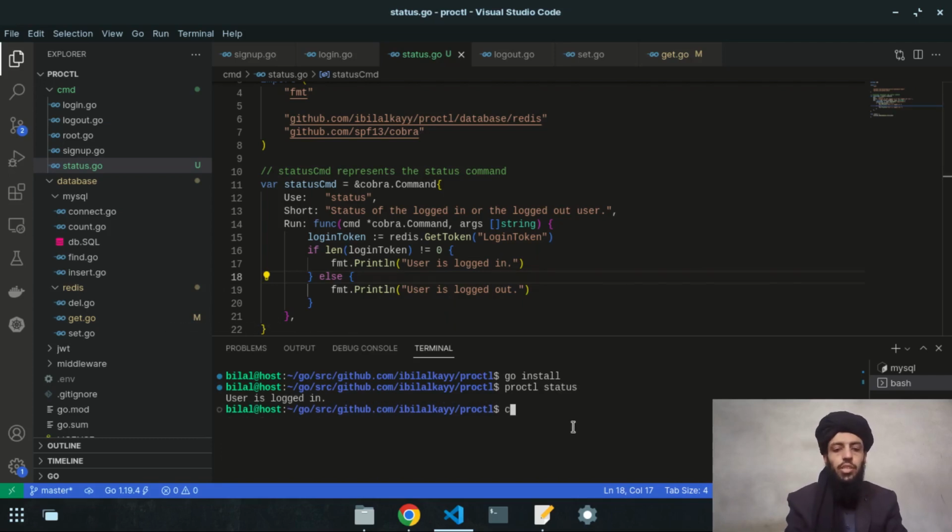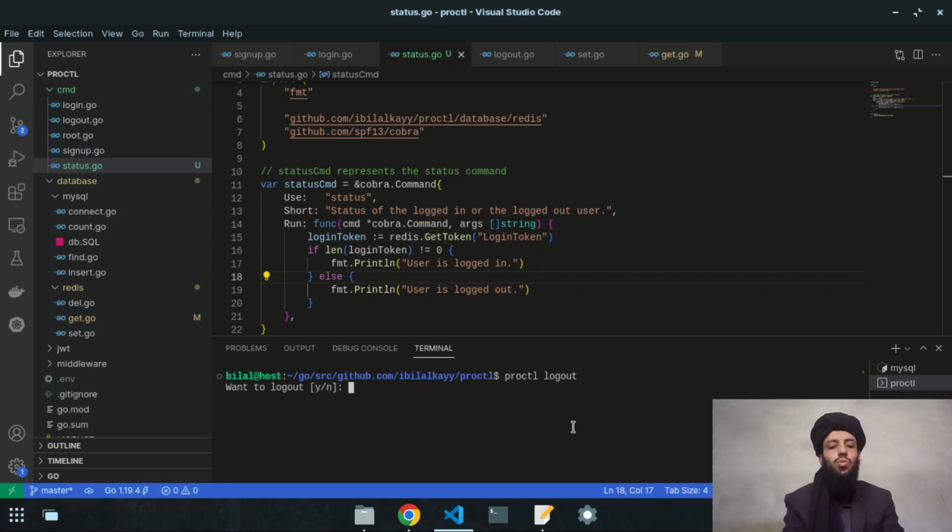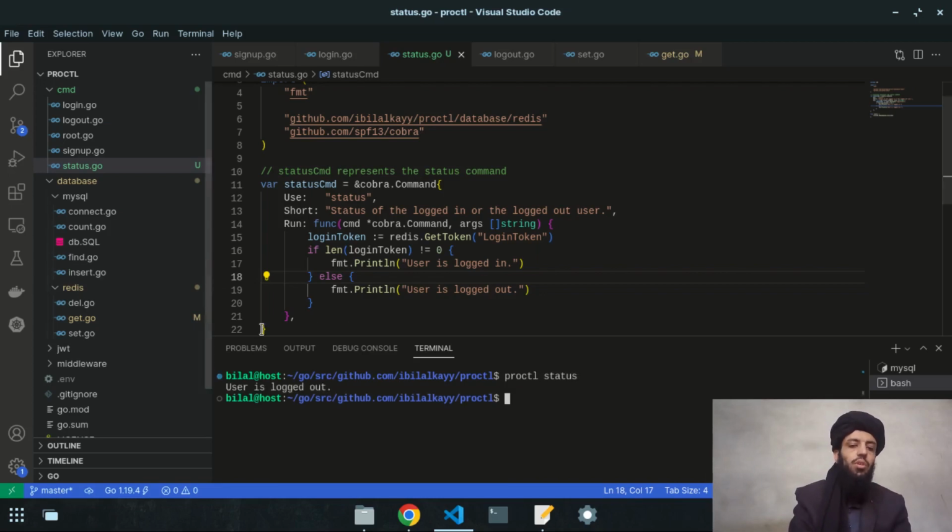All right. So if I type proctl logout, the logout functionality will work, and it will ask me, do you want to log out? So I will say yes, logout. And if I say proctl status again, it will show me that the user is logged out. All right. So this is how it will work.